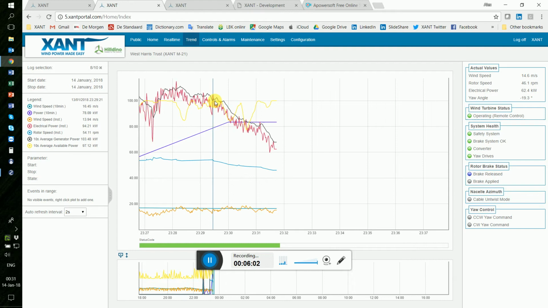There's always the ripple of the instantaneous power, which is effectively caused by the turbulence in the wind. But this is something that can be dealt with by a small energy storage unit that can be coupled directly to the DC bus of our converter, and then this instantaneous power effectively becomes also very smooth towards the grid.